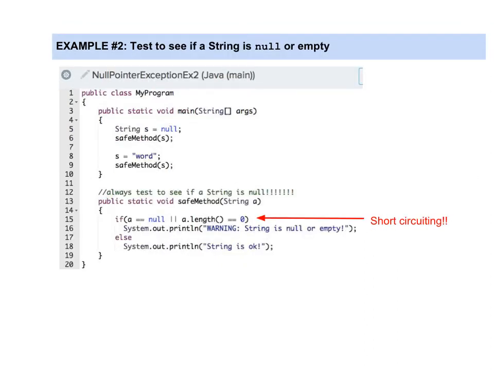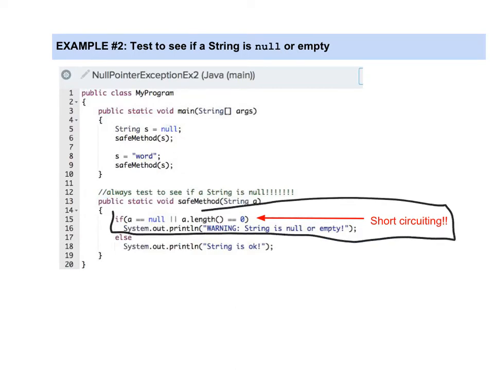Here is an example of how we can prevent a null pointer exception. The way we prevent it is we have an if statement right at the beginning of a method. Notice how this method accepts in a string. We want to make sure that the string that we're accepting in actually exists.